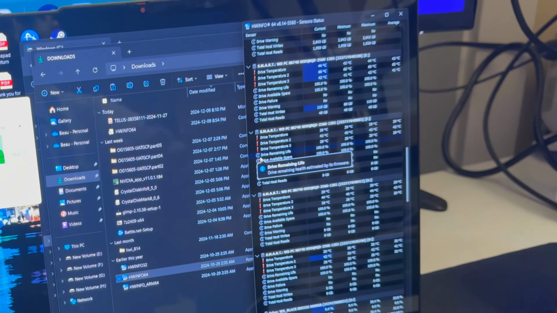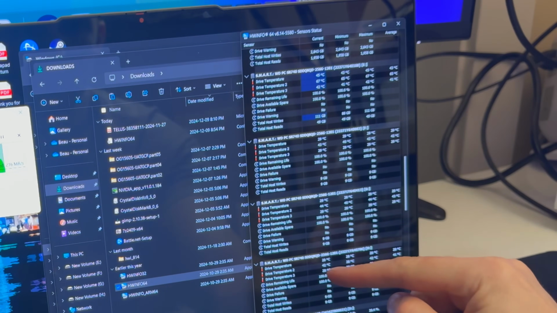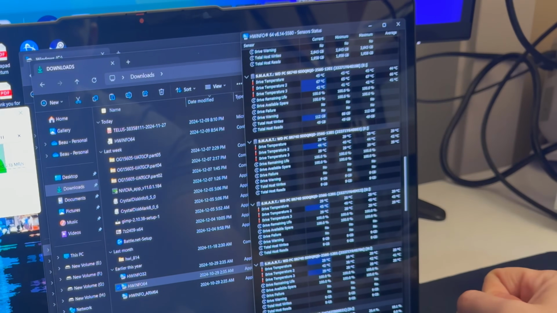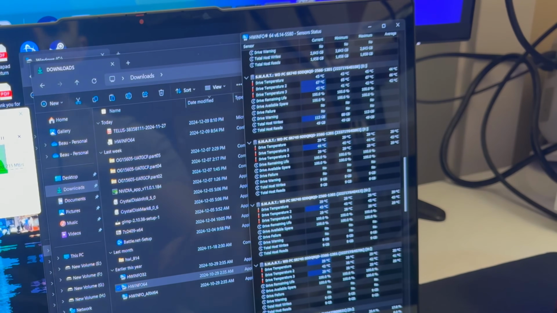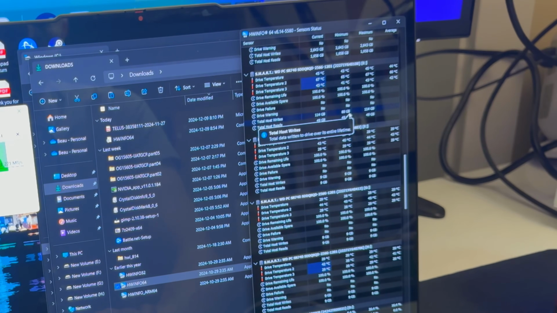So we can see the temperature difference. The ones that are not in use are just hanging out, nice and cool, very cold, 28 and 42, it's fine. That's the one that's being written to, and it's 45, 67, 42, which is also fine. I think with SSDs you want to be under 75 or 80 degrees, I think is kind of where you want to be at, so it's fine.